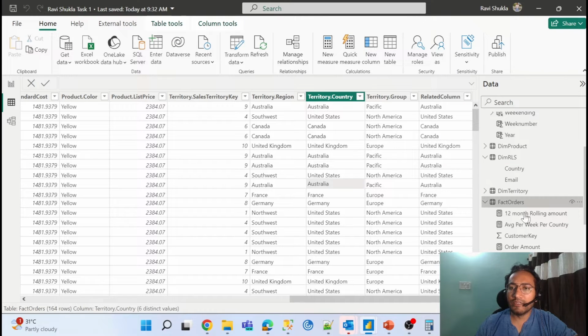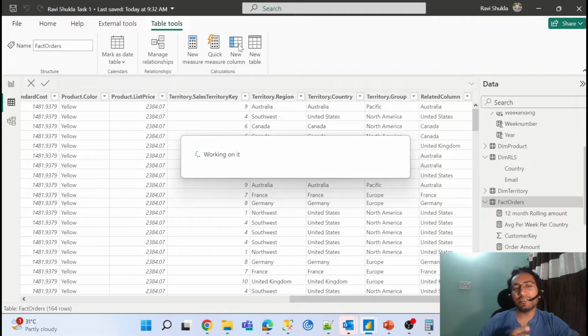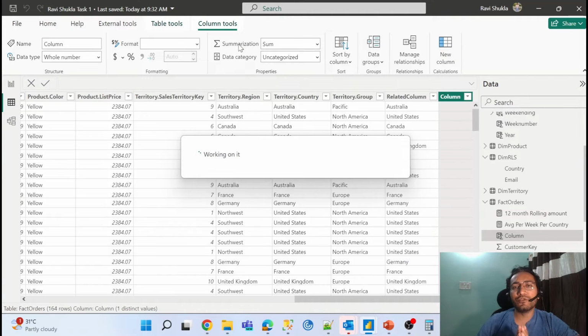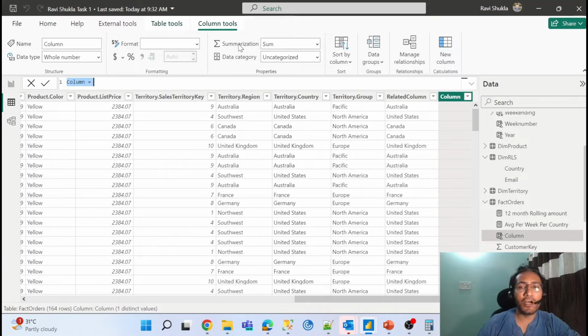I'll go to the fact table and create a new column, right? This is my requirement, to fetch the data. So what thought comes to mind on how we achieve it? You might know the answer. If you know it, just try a different method. For me, I am going to use a lookup function to achieve it.